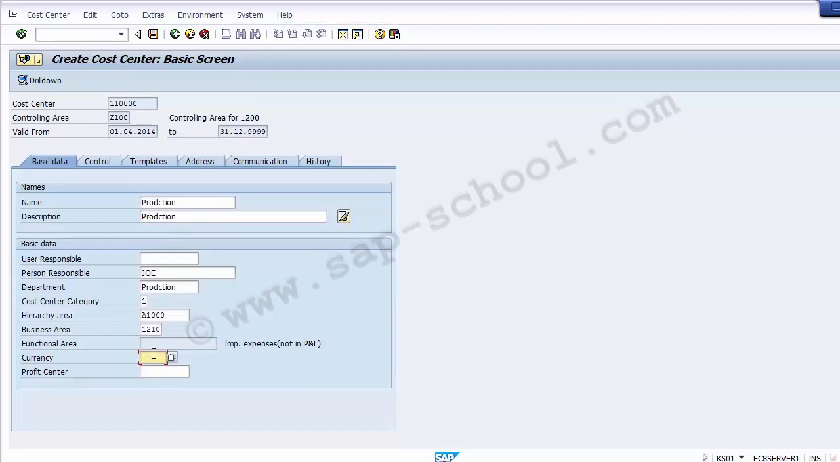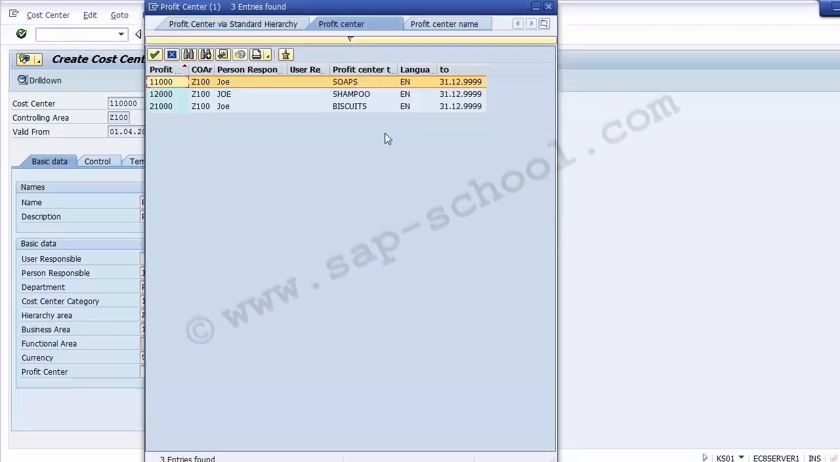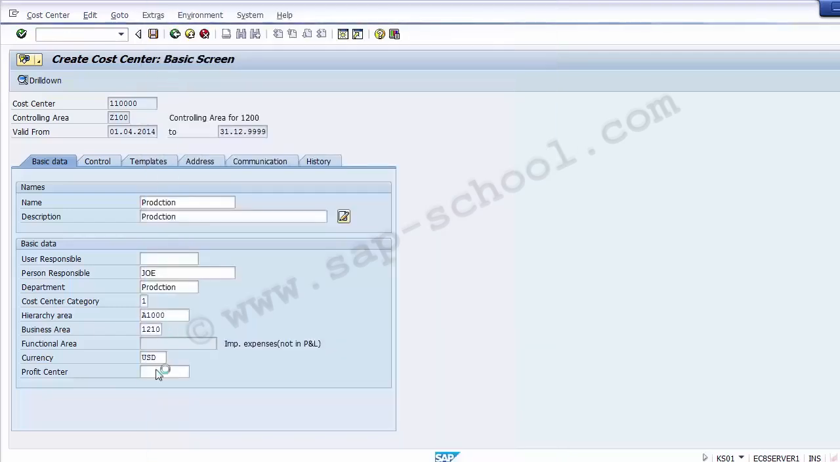Then we can move on to the currency, which will be USD, and the profit center. The profit center has to be selected, which we have already created as well. So we can go and have a list of all the profit centers. These are the different profit centers. If you remember, we created 3 different profit centers. So we can take the first one for the first plant. These are the different parameters which you need to select on the basic screen.